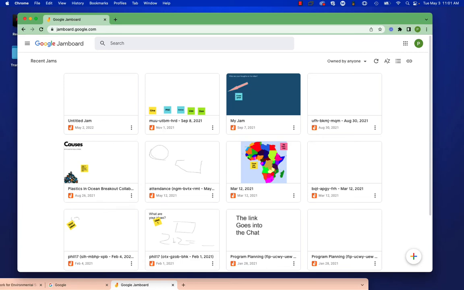If you happen to be using groups in a class, Jamboard can be a great tool. I want to show you a few ways you can make a Jamboard work for groups in your class. So I'm going to start by just making a new one. I'm at jamboard.google.com if you've never used it before.